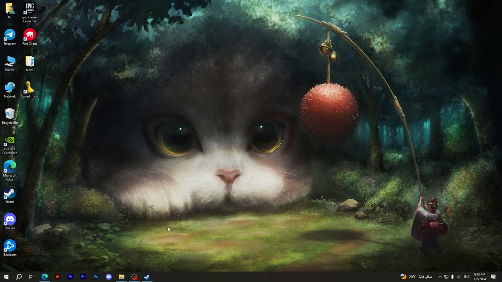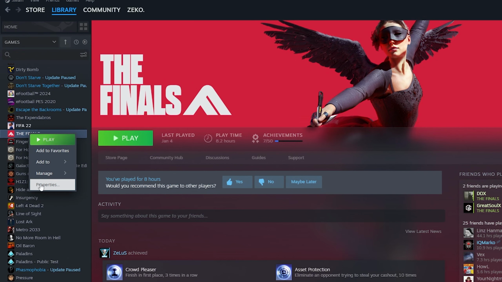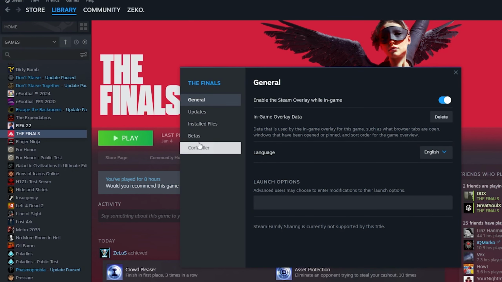You can also do the same thing for The Finals. To do that, go back to your Steam, then right click on The Finals, then go to Properties. And here, as you can see in the General section, all you have to do is disable this icon right here, then click on Escape.